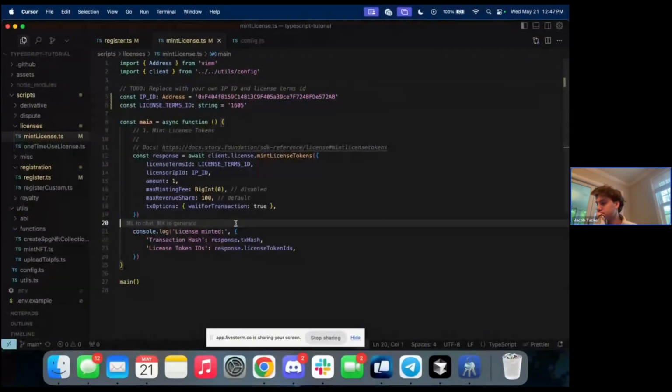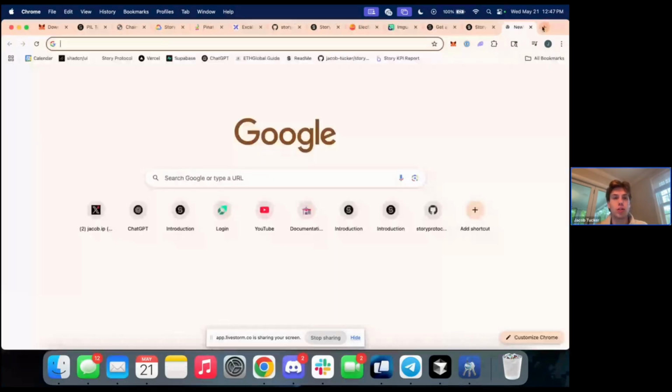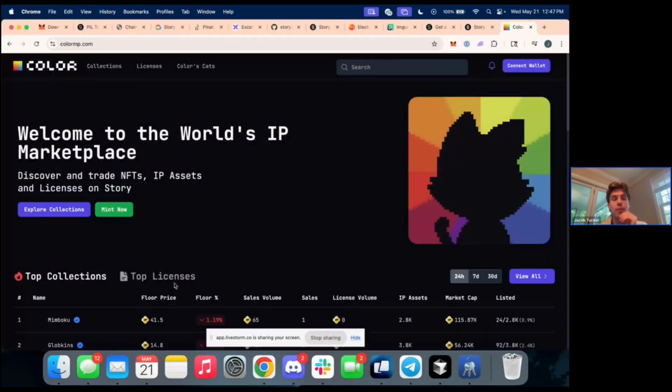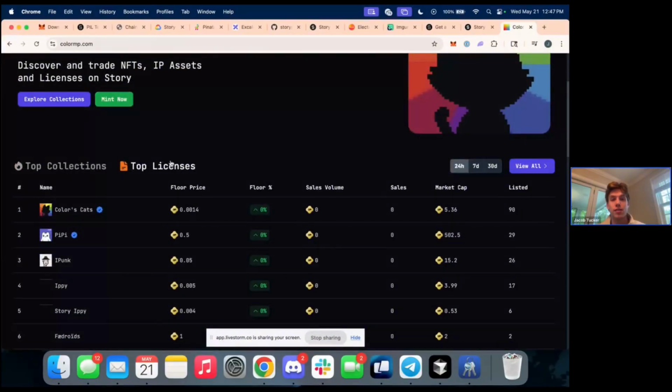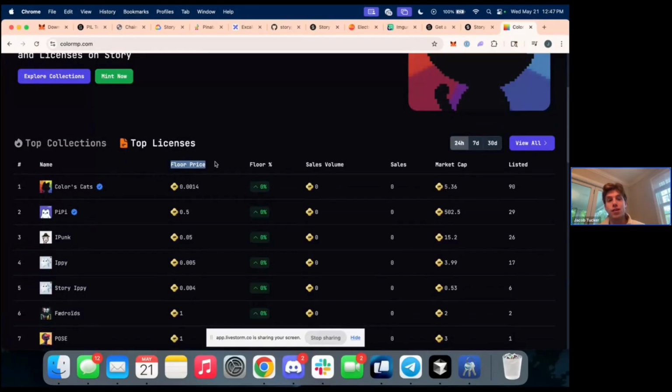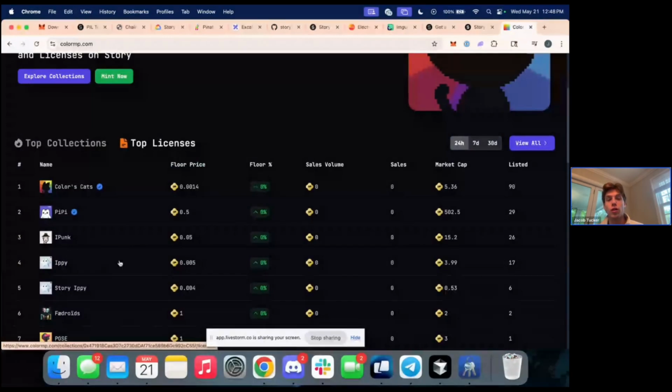Any questions on that? Yep, the license is an ERC-721 NFT. What's cool about that is you can transfer it to people as well, or you can buy and sell it. There's actually a marketplace on Story called colornp.com, and on ColorNP you can view licenses, and there's even a floor price for them, which is kind of cool. There's literally a whole marketplace for buying and selling licenses.